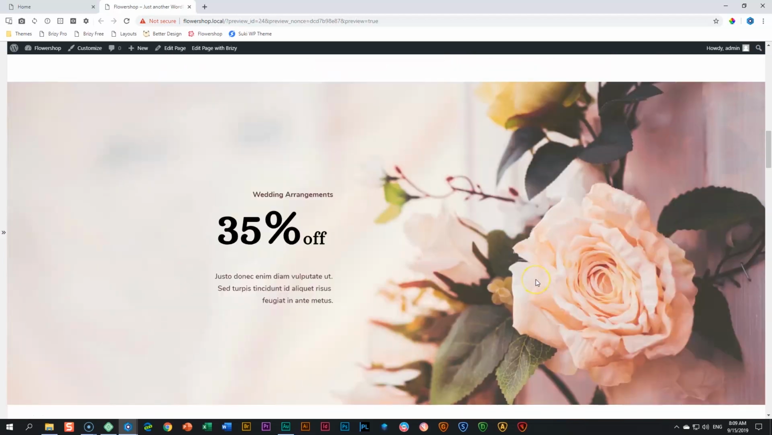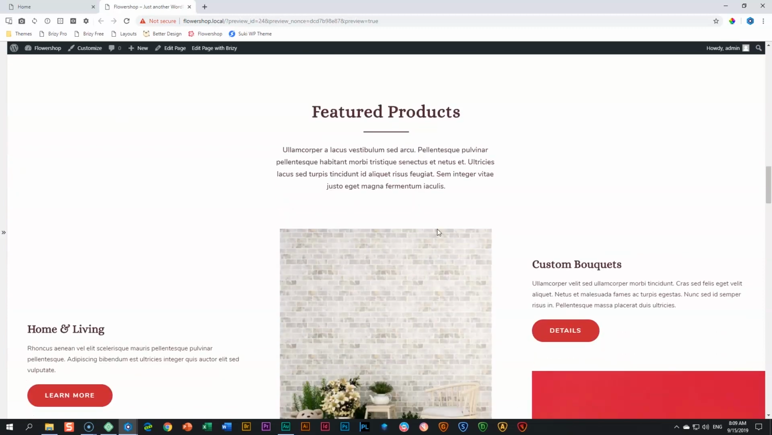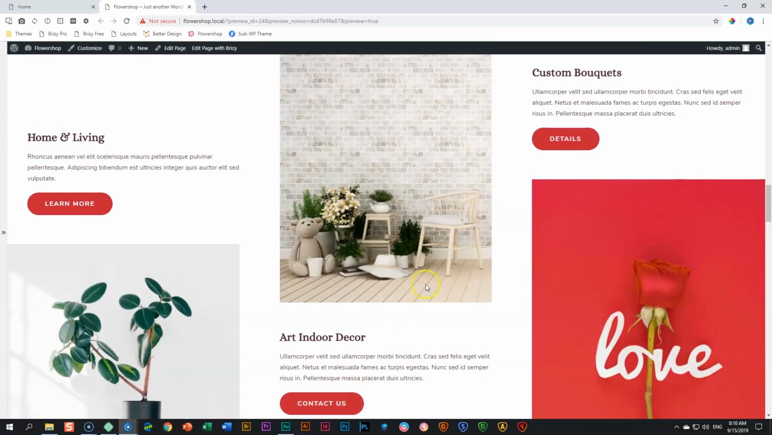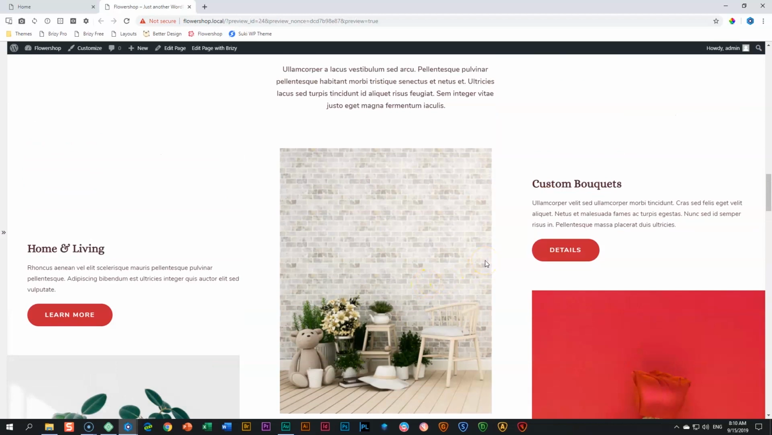And then for wedding arrangements, we have a promotion of 35% off. More featured products. These are the things that we are currently working on, very proud of. And you see here, we've got learn more, details, and contact us. Actually, we're going to connect all those buttons to the contact form at the bottom.